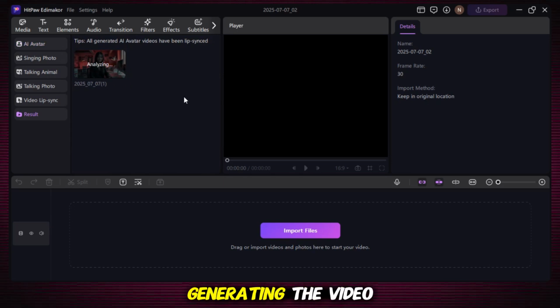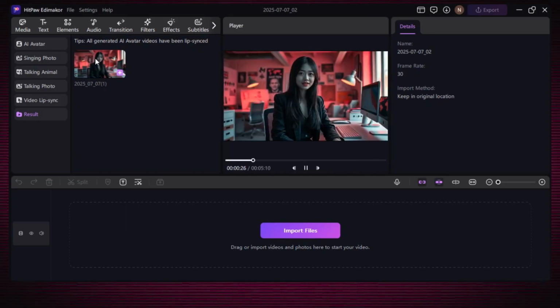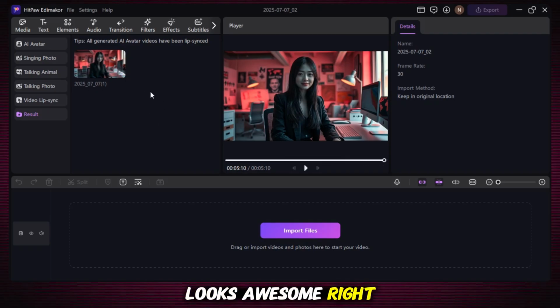The tool is generating the video, and this might take a little time depending on your file and internet speed. So just relax for a moment and let it finish up. Okay, the video is ready. Let's see how it looks. Hello everyone, I am an AI avatar created by Bitnext, and you can also create like this. Looks awesome, right? Now, if you want to export the final video, it's super easy.